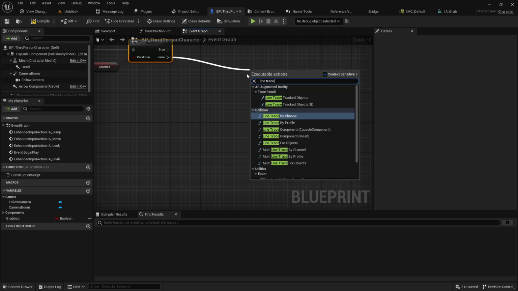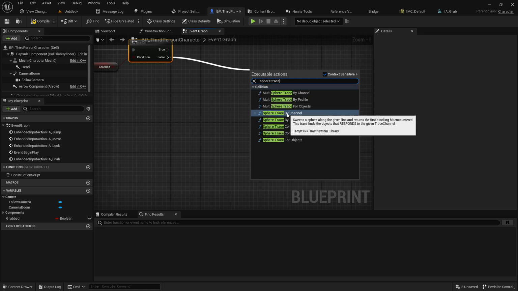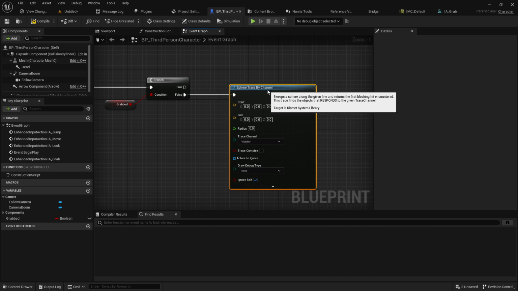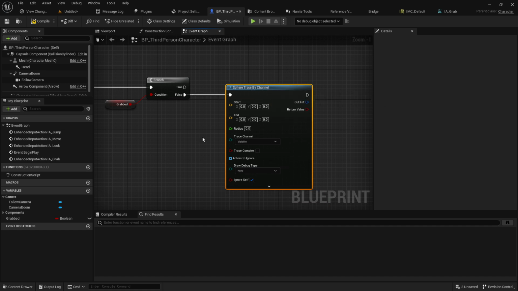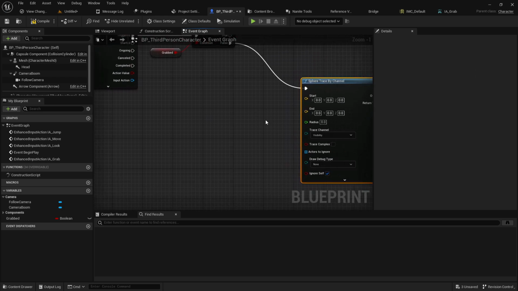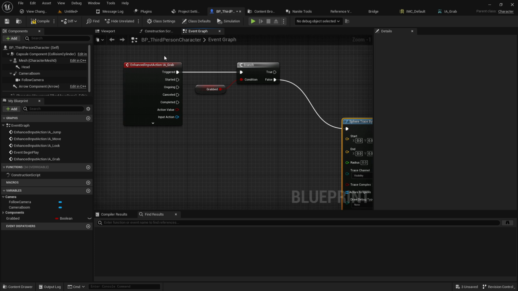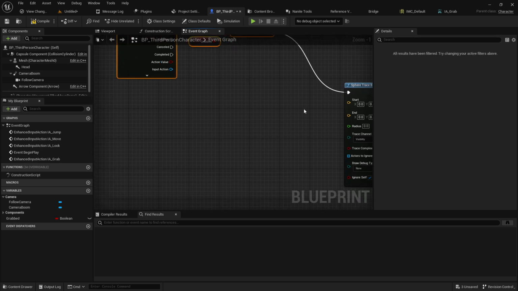We're not going to do a line trace by channel. What we're going to do is a sphere trace, because it might not be as easy for the player to grab things if it's just a point in space rather than a sphere, a larger grabbing area. But it depends really on your use case, if you're having some type of indicator for the player to grab things. But anyway, that's how we're doing it.